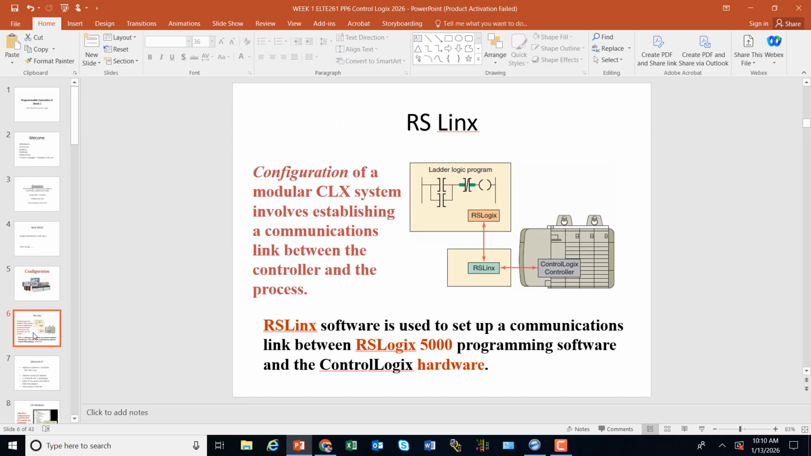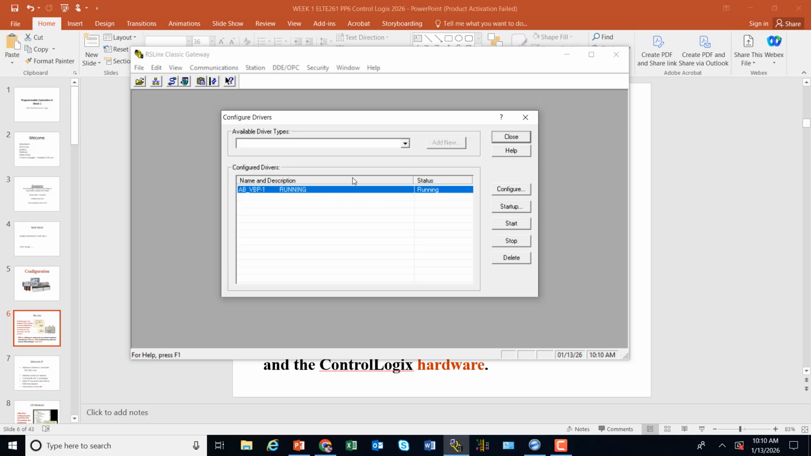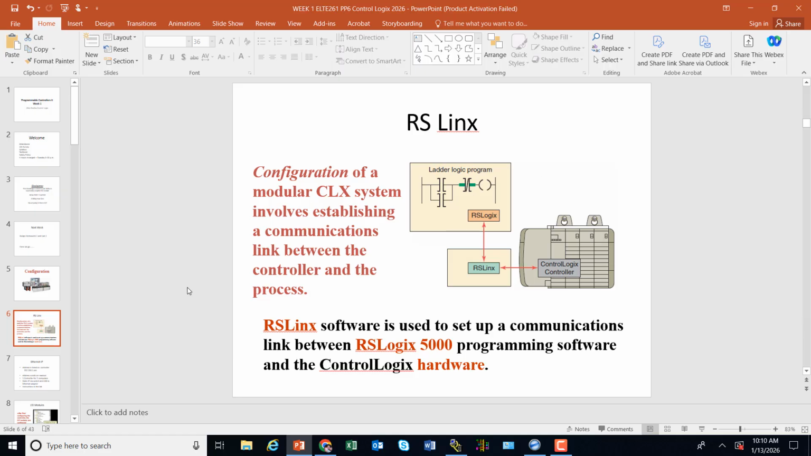RSLinx is the bane of our existence. It's how we connect everything up here, and that is the little icon down right here. You can type RSLinx and launch it, and then you can come here, Communications, Configure Drivers. This is where we went in and set up our drivers when we were doing the SLC 500. I'm going to go ahead and delete this one. I don't want any drivers in here. I'm going to go ahead and set one up for you here in a second, but we are using RSLinx.